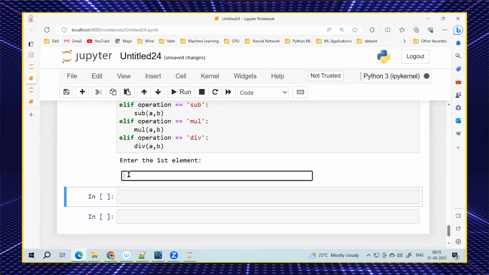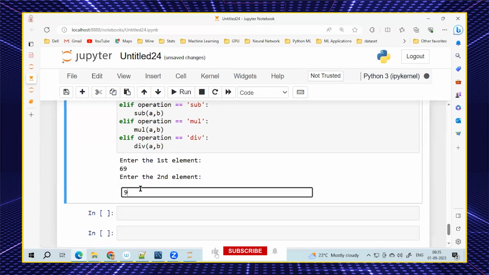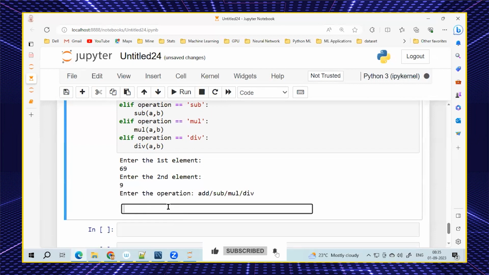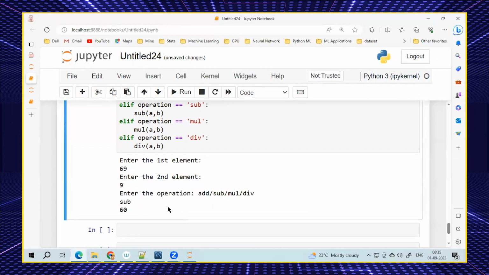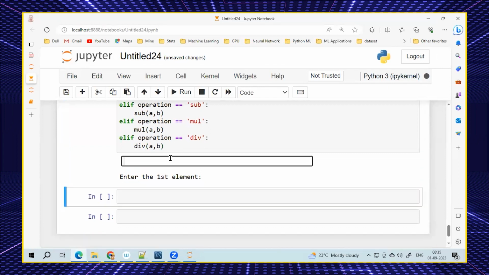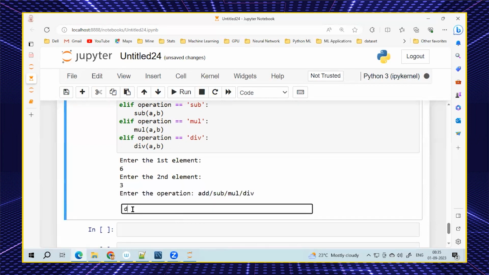Again, if I want to do subtraction, 69, second element is 9. Which operator you want to do? I want to do subtractor, SUB. Automatically it is giving 69 minus 9, 60. Again, I will do the last one, 6 and 3. I will go and use divide. I'm going to get 2.